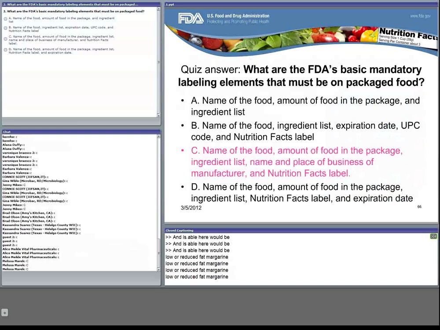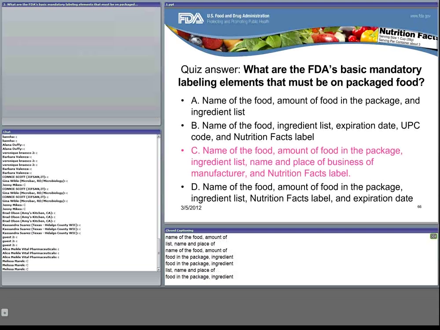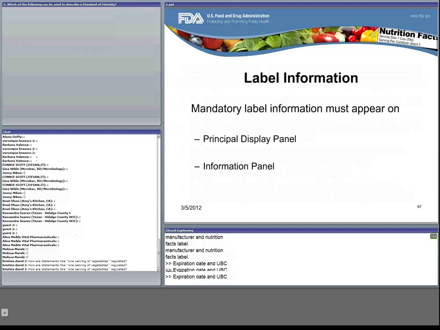So let's see how well we did on this quiz. What are the FDA's basic mandatory labeling elements that must be on packaged food? The correct answer is C, and 93% of you got that correct. Congratulations. The name of the food, amount of the food in the package, ingredient list, name and place of business of the manufacturer, and the nutrition facts label. Expiration date and UPC codes are not required by FDA.